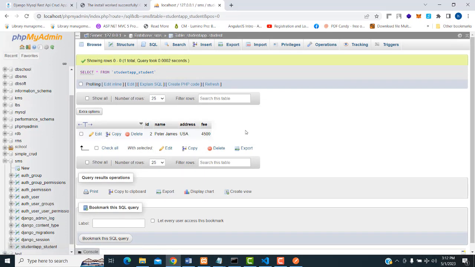This is how we make the CRUD application using RESTful API with Django and MySQL.